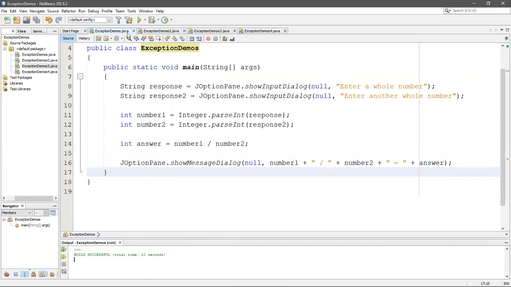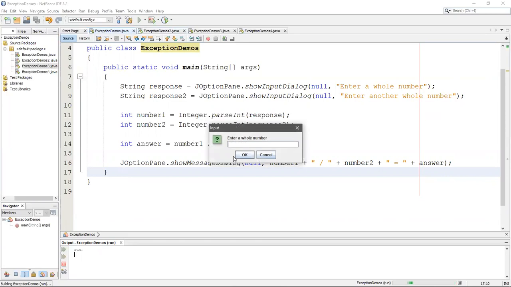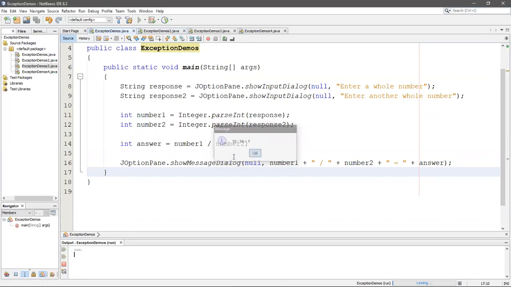Let me go ahead and show you how that runs on here. Let's run it just the way it's supposed to run first, and then we'll start crashing it. So I enter in a 10, and I enter in another 10, and 10 divided by 10 is 1. So I know it's working, okay?